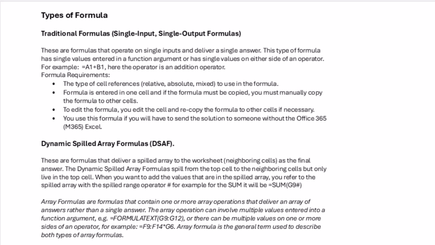For example, if you're adding using the cell references A1 plus B1, the operator here will be the addition operator. The formula requirements for the traditional formulas are you need to use in the formula the cell references either has to be relative, absolute, or mixed cell references. The formula is entered in one cell, and if you must copy your formula, you will have to manually copy your formula in the other cells. If you edit your formula, you edit in one cell, and then you have to recopy the formula to the other cells if necessary. You also use this formula if you have to send the solution to someone without the Office 365 or the M365 Excel.